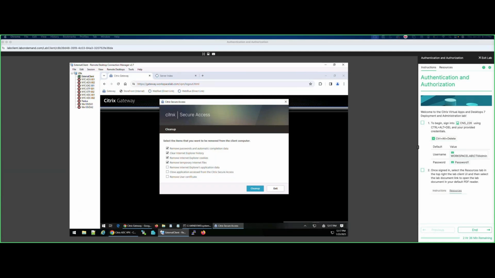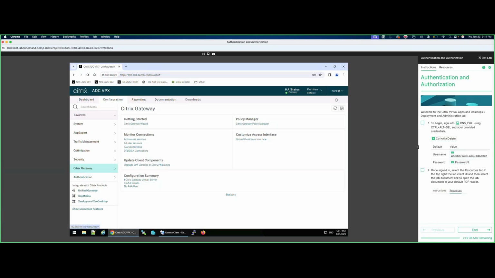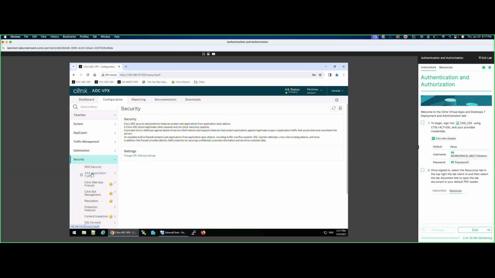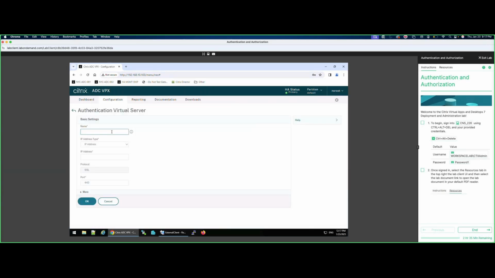groups. Now I am going to configure the SAML, right? I am going to configure SAML on my ADC. So you go to Security, AAA traffic. If it is disabled, you enable the feature. And you go to the AAA virtual server, that is your authentication, authorization, and auditing server. I'm going to add a virtual server here.